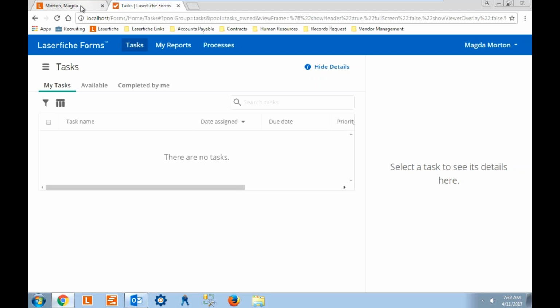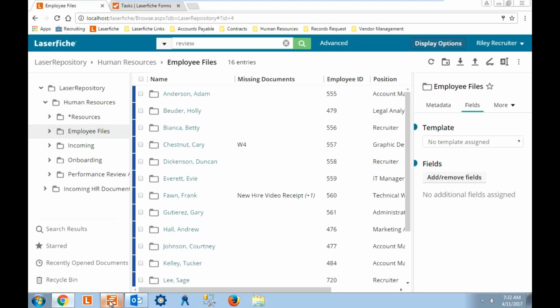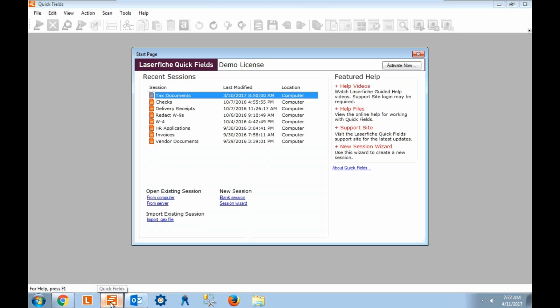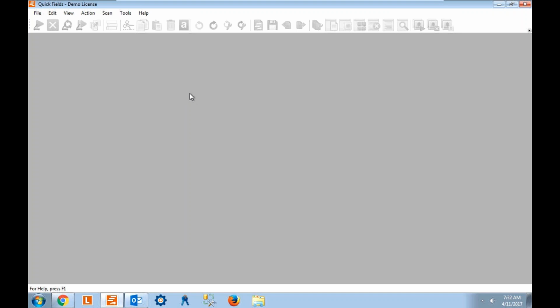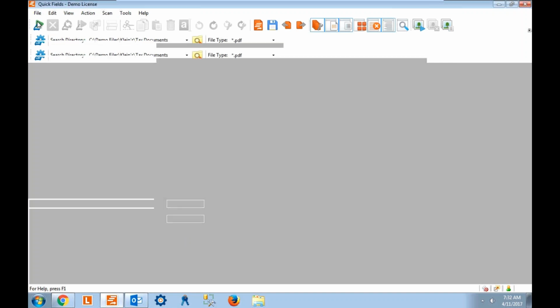And so what I'm going to do here is open up our Quick Fields tool. Now, Quick Fields is our batch capture tool. What it's going to allow us to do is take a lot of different documents, in paper or that are already electronic, and pull them into our system here. I'm going to go to tax documents and click that to open up this process, and I'm going to scan them in.